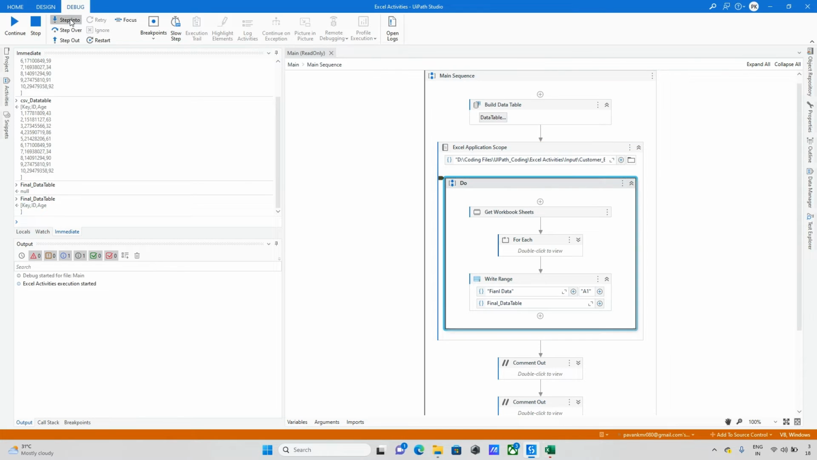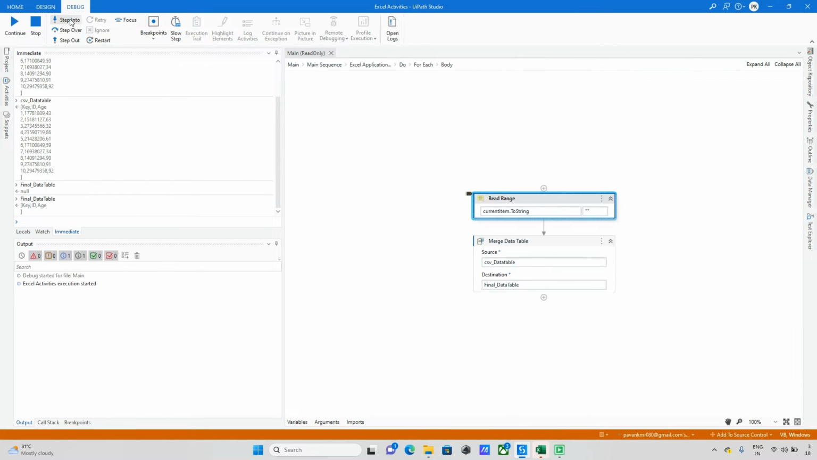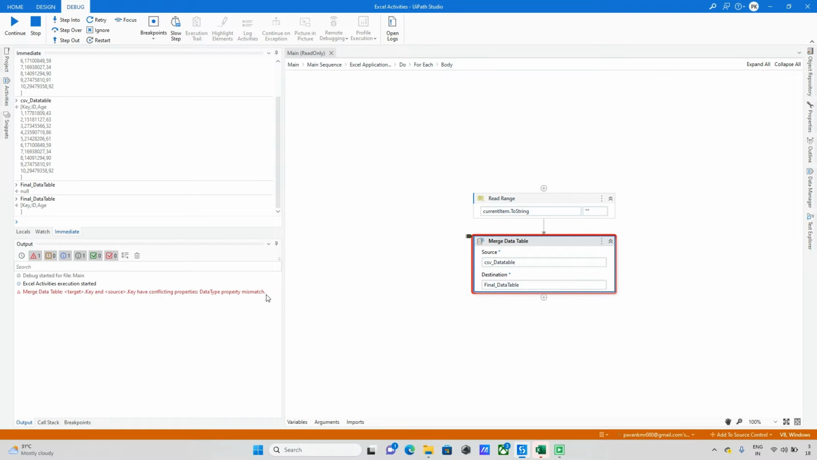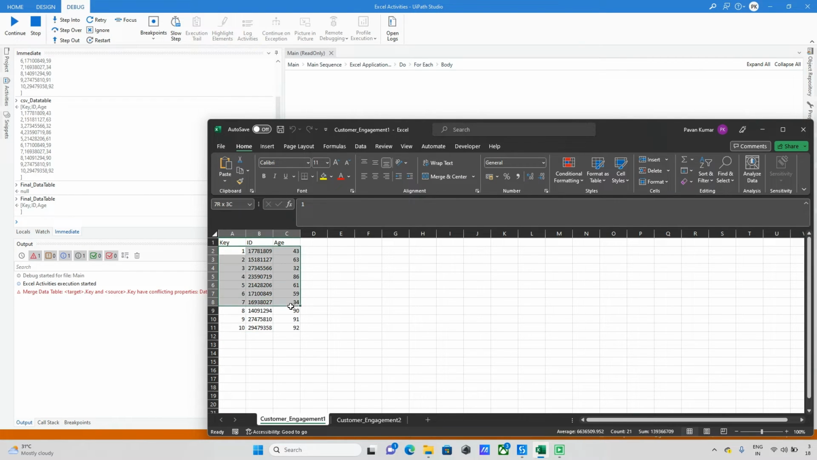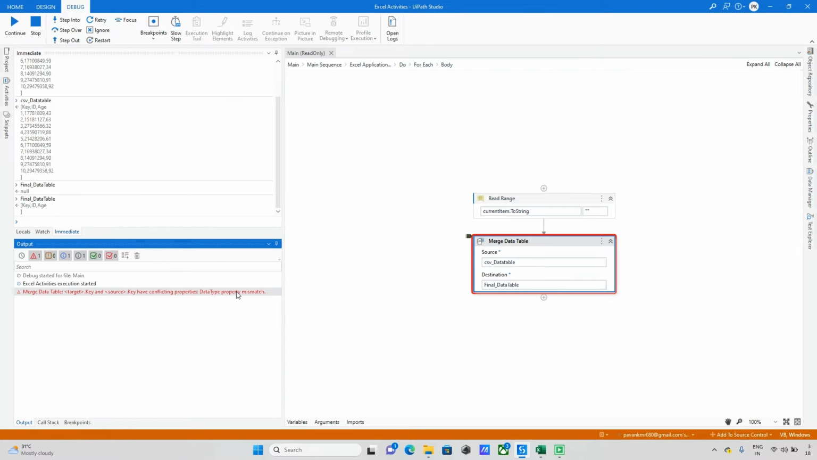So it will go inside and loop it. So it's got read and it update. So it's saying one more error, because the properties of this are mismatched. Okay, let me go here. So when I check here, all are having the integers, but when I come here, it throws some errors.